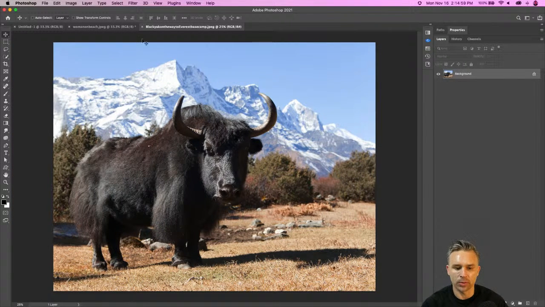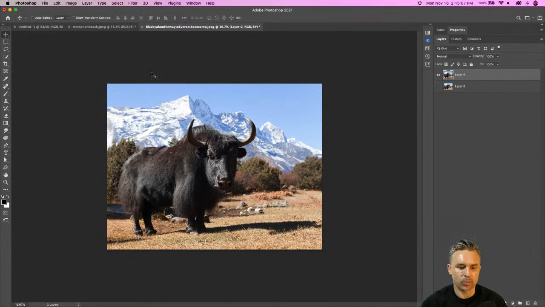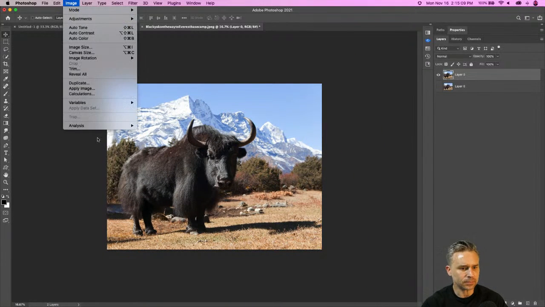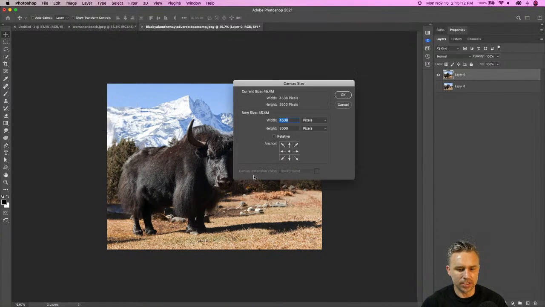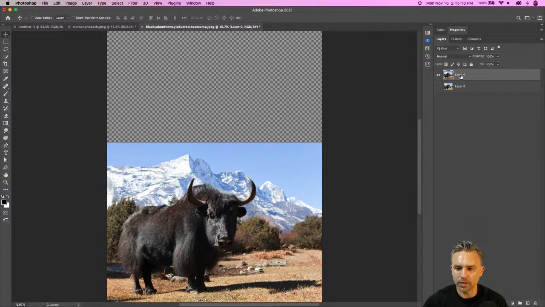In this case, I might want to extend this. And let me just show you this really fast. I'm going to do Command J. What if I want more sky as part of this image? Well, let's just go and change the canvas size really fast. And we're going to change the height to be about 6,000. Okay, so that's what we're doing. We have plenty of room up there.